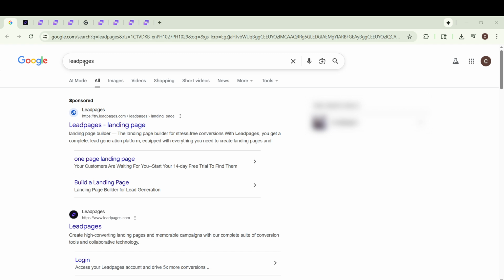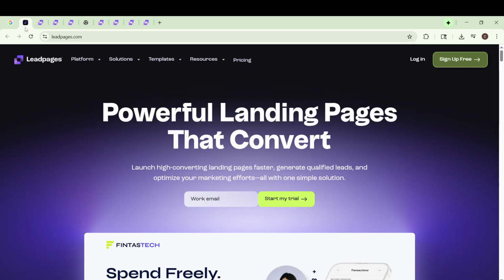Once your browser is open, use the search bar to type in Leadpages. This will help you find the official site quickly. When the search results populate, look for the result that either is listed first or has the URL leadpages.com. It's important to ensure you're visiting the correct site to avoid any potential security risks. Once you've found the right link, go ahead and click it to proceed to the Leadpages homepage.